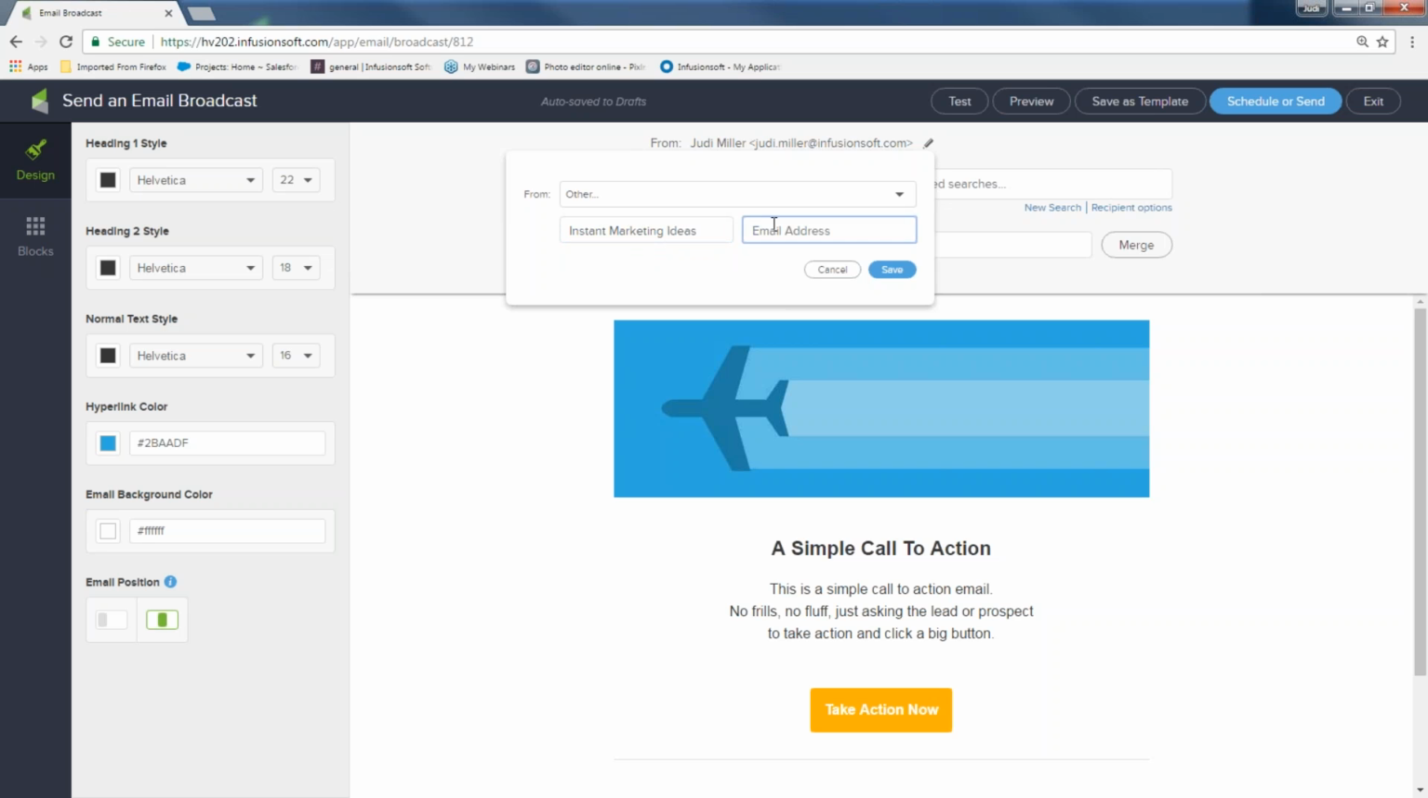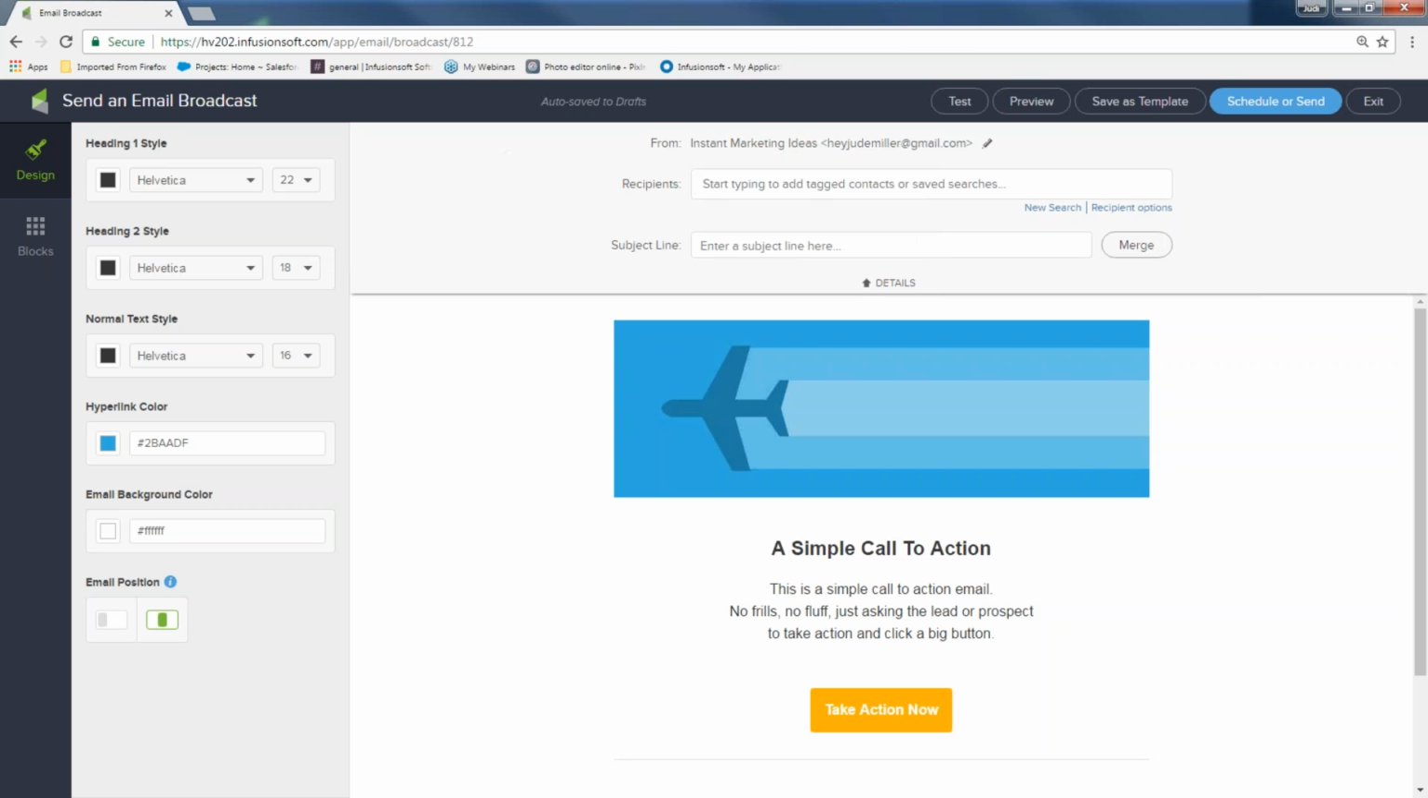And then the email address is who you want this email to reply to. So if my sister lives in Texas and she's the one that's going to be answering all the replies I get from this email, I'll put her email address here. But for now, I'm just going to put my email address. And any replies that come from this broadcast are going to go right to that email address. I'm going to hit Save, and now you can see the From changed to Instant Marketing. If you work for Keller Williams or you work for Wells Fargo Finance, you may want to put From Wells Fargo Finance and then put your email address for them to reply to. I hope that makes sense.